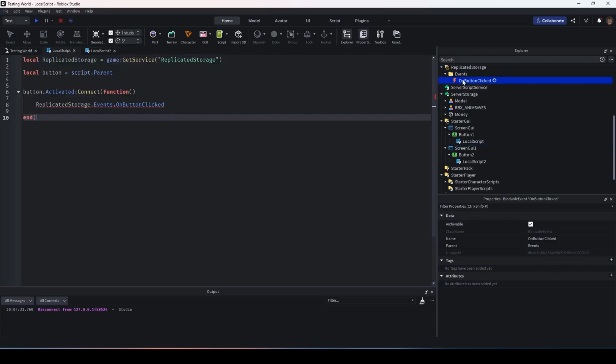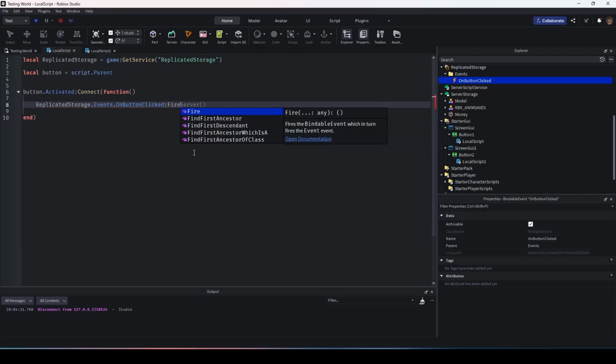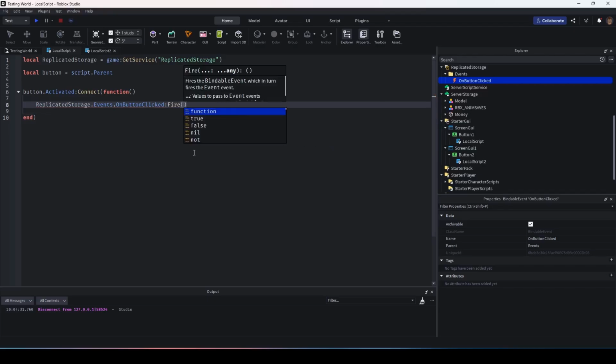Okay, so using these events is similar to remote events, except for bindable events, instead of doing colon fire server, we'll do colon fire. Just that. Fire. And again, any arguments you want to pass would be inside these parentheses.